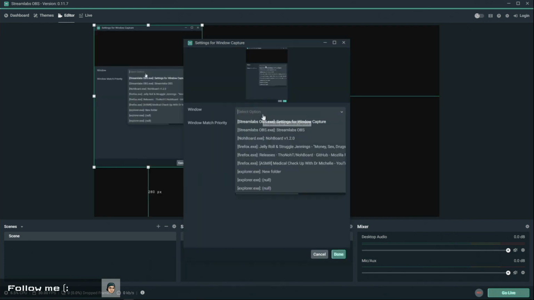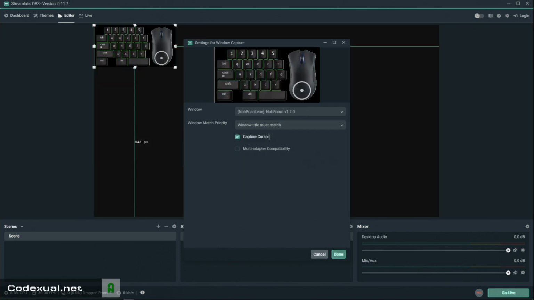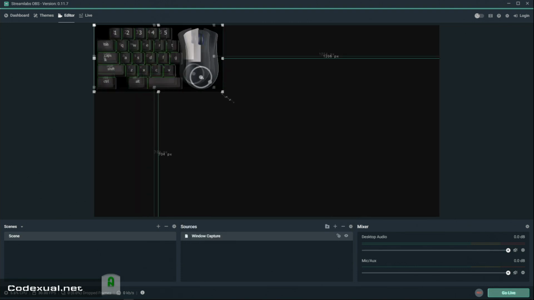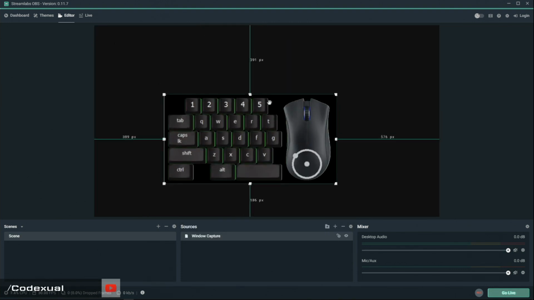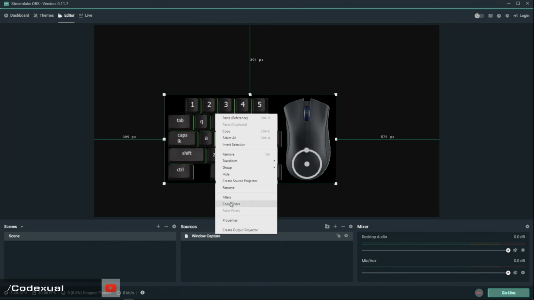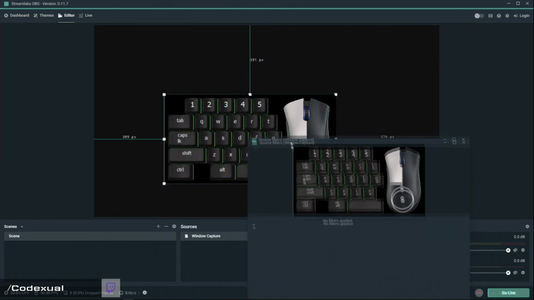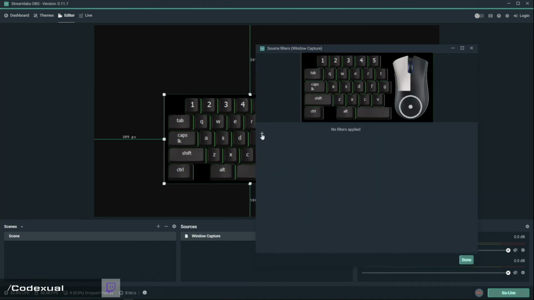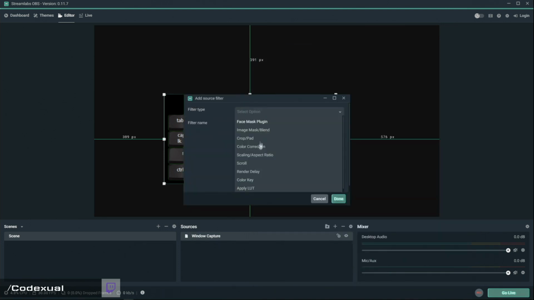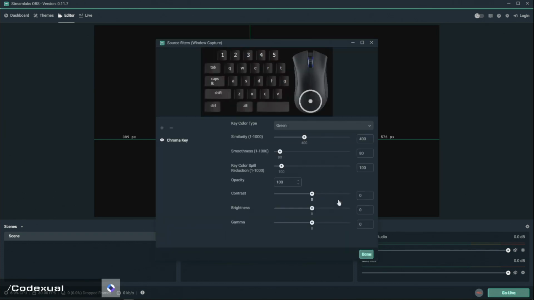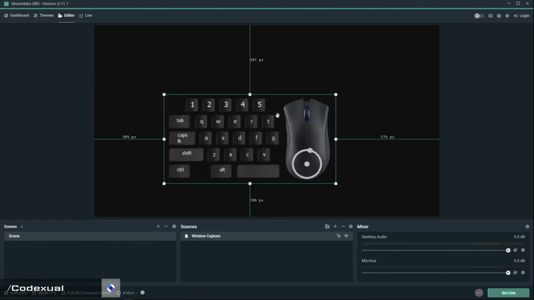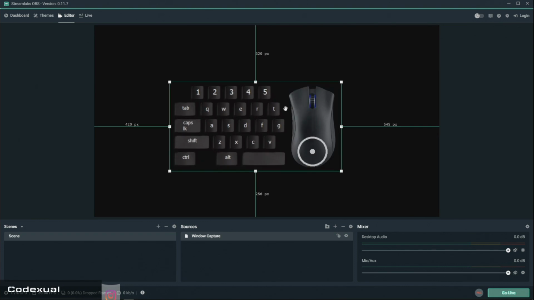Then you're going to hit the window, and it's going to be called the Noah board. Click on that, hit done, and resize it to your fitting. Right click on it and hit filters, because there's that green screen. And do you want that green screen in the way? No. Okay, cool. Hit the plus button, scroll down to where it says chroma key. Chroma key is right there, and basically you hit done. That's it. That simple, that easy.